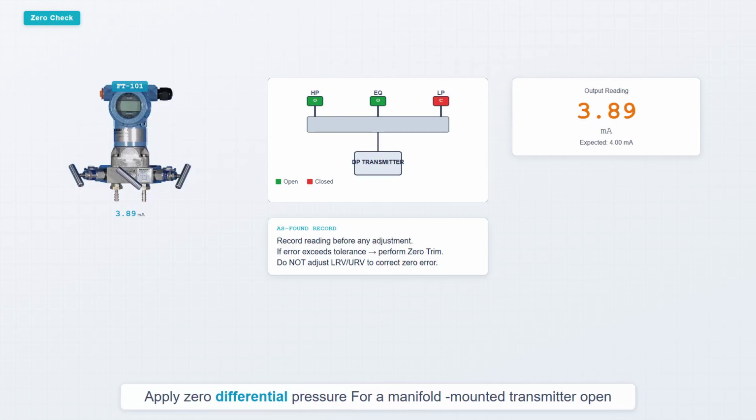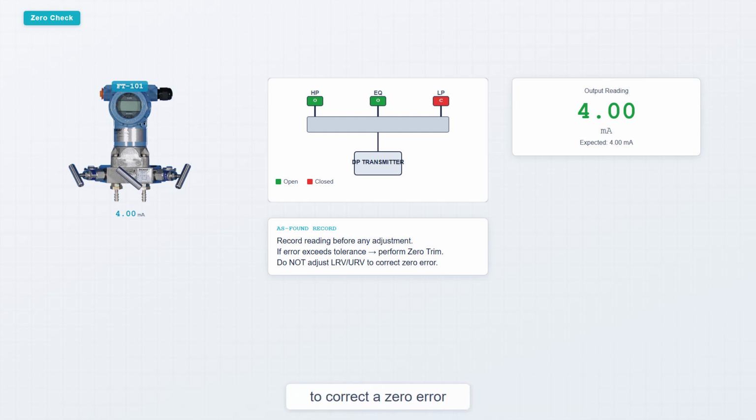Apply zero differential pressure. For a manifold-mounted transmitter, open the equalizing valve with both process sides isolated. This places equal pressure on both sides of the sensing element. Allow the output to stabilize and record the as-found reading. Expected output is 4 milliamps. If the zero error exceeds tolerance, perform a zero trim. Do not adjust the calibrated range to correct a zero error.